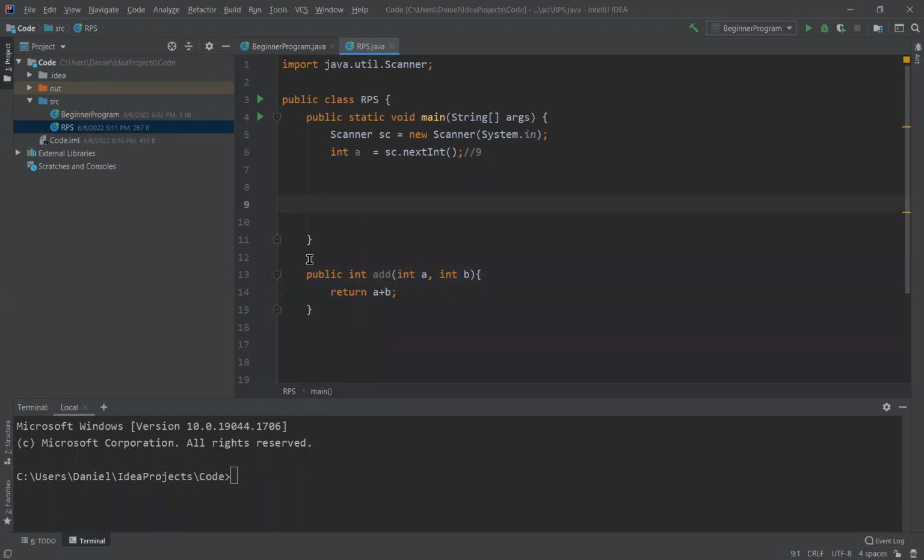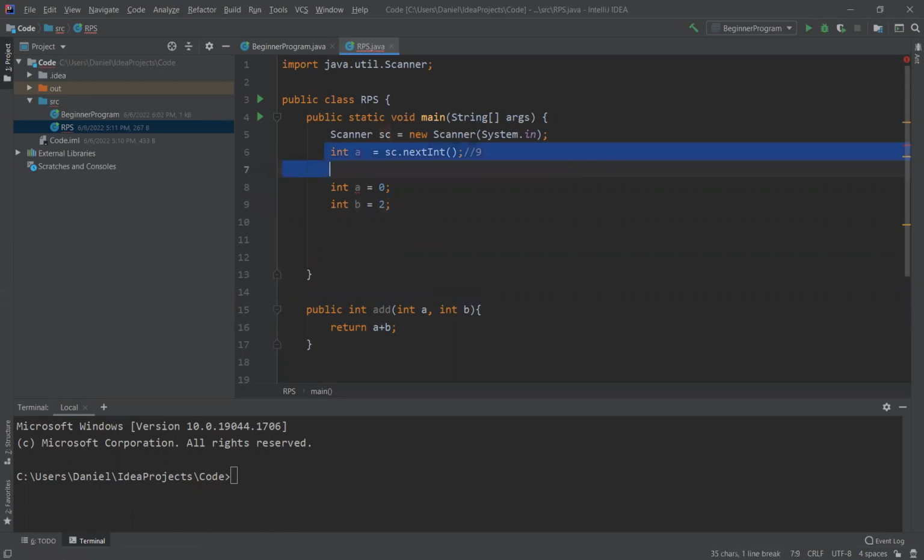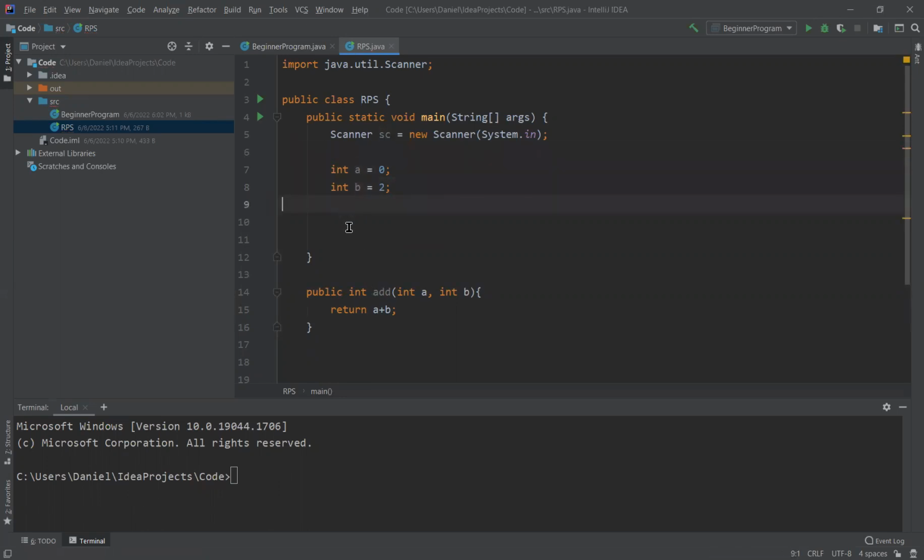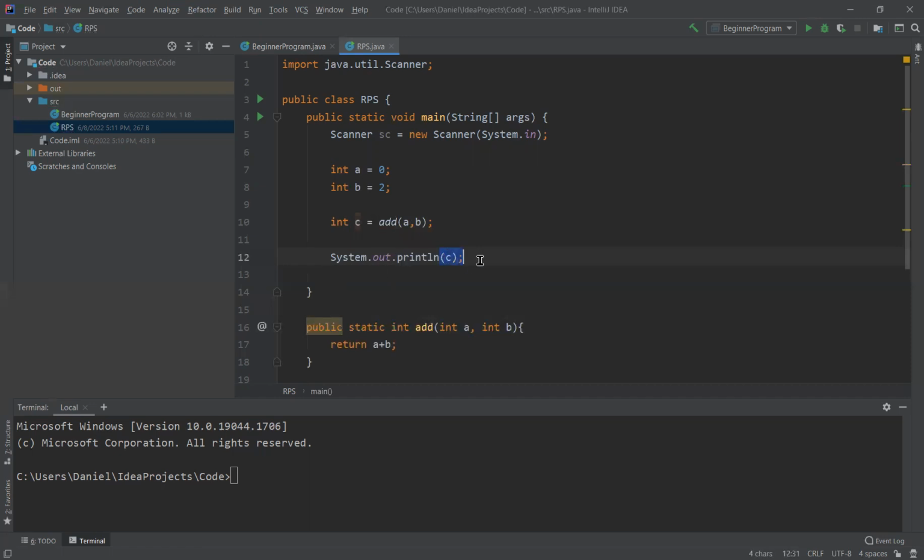So to reiterate, this specific method is called add, and you need to give it 2 numbers, and then it will return these 2 numbers added together. If you wanted to use this method, first of all, you would need 2 inputs. For example, this, and you can't repeat names. So A, B. And if you were to write, for example, int c is equal to add A, B, this C would be equal to 2.